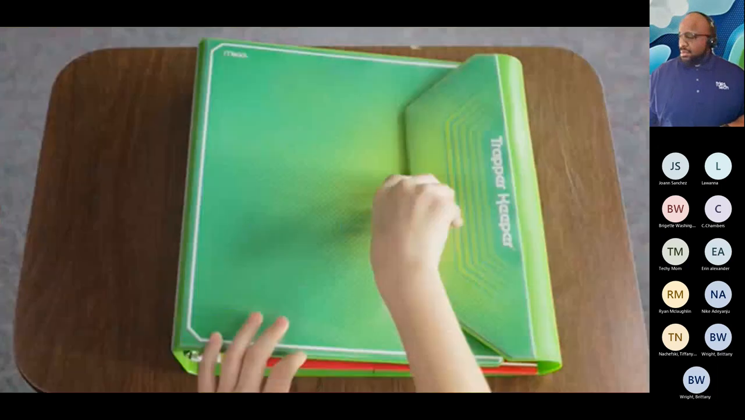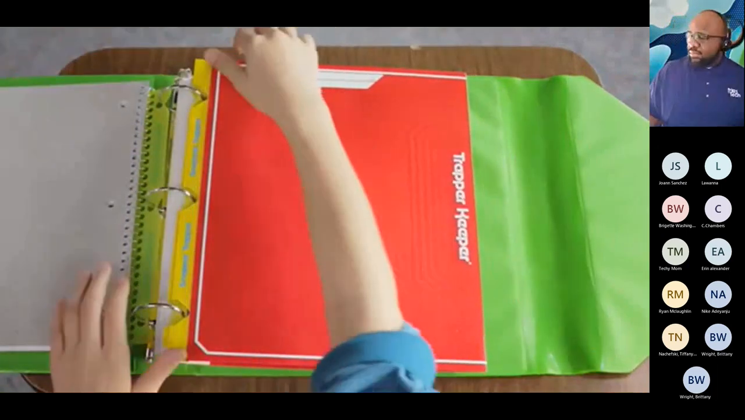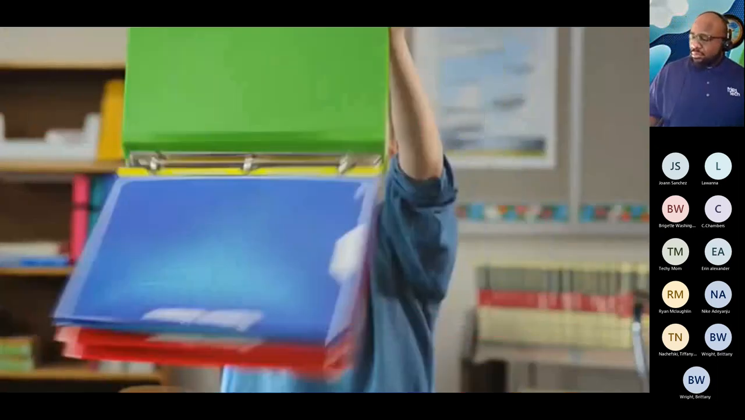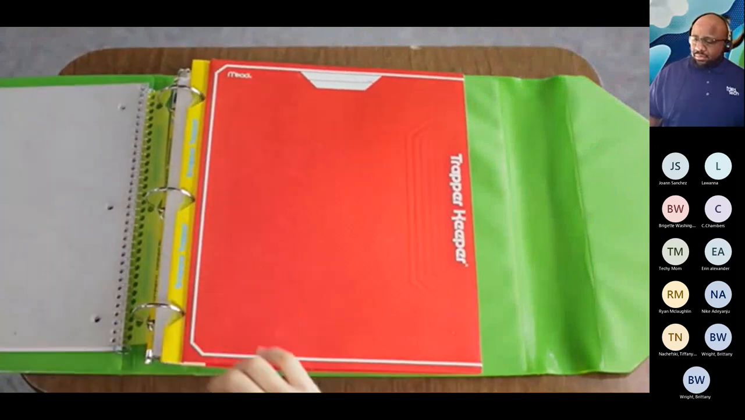Have almost anything in my Trapper Keeper. 1, 2, 3, 4. Oh, snap! Trapper Keeper's back! Plus, the new Snapper Trapper easily snaps in and out of 3-ring binders for quick and easy organization. It's so strong that you can trap almost anything in your Trapper Keeper.